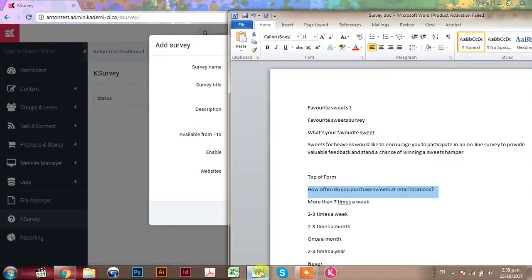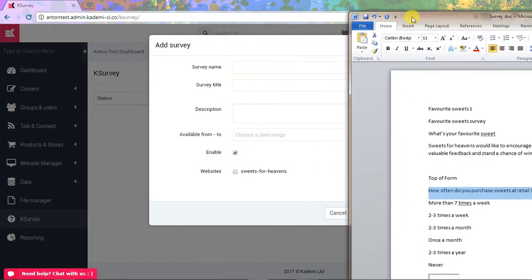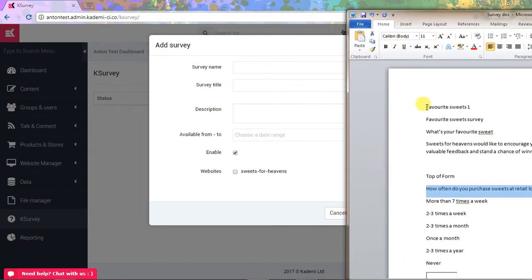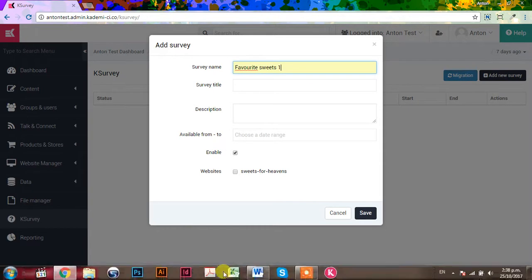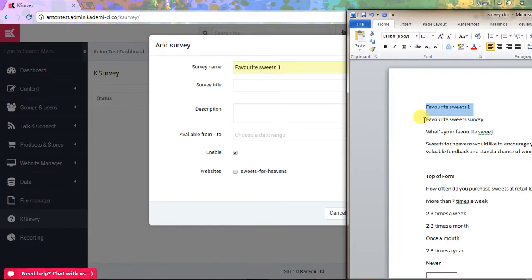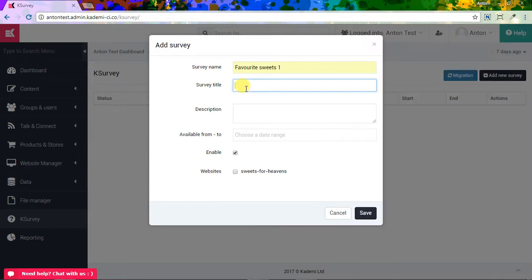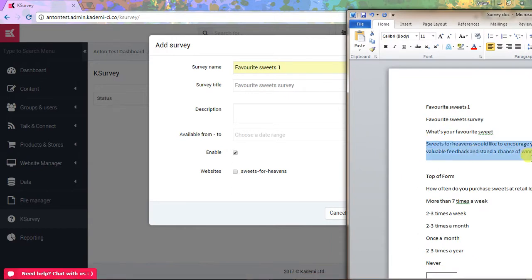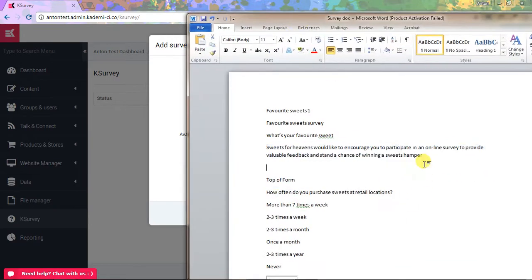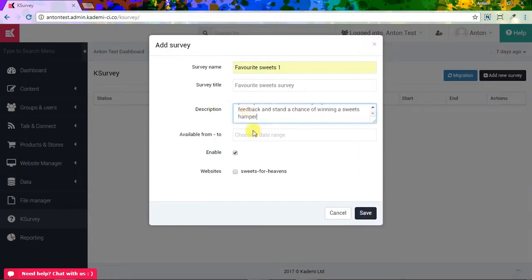What I've done is I've already got a little window here with all my titles and everything, just to speed this process up. I'm going to save it as number 1, favorite suites, and the survey title can be a favorite suite survey, and my description can be that. So I've just given a brief description.